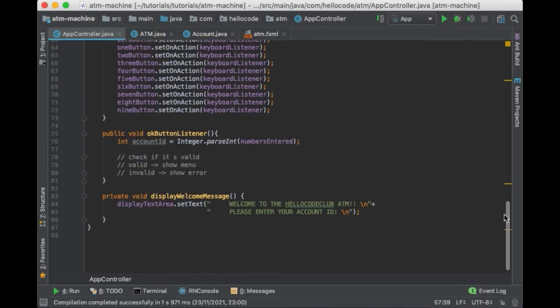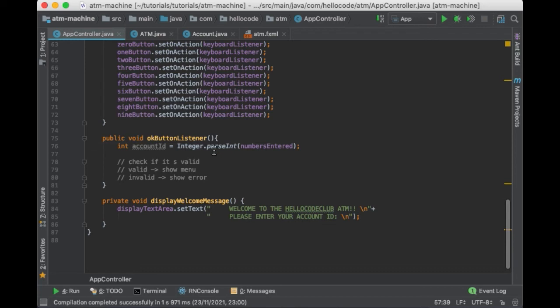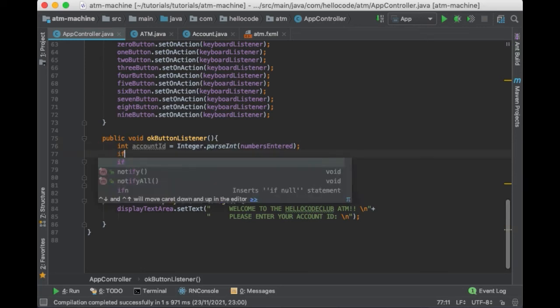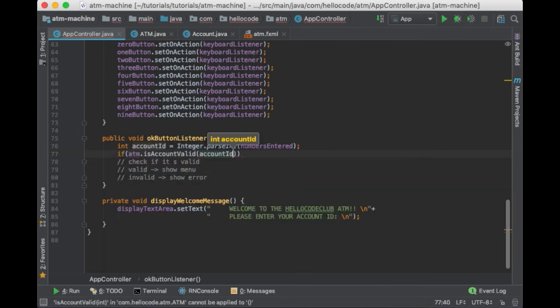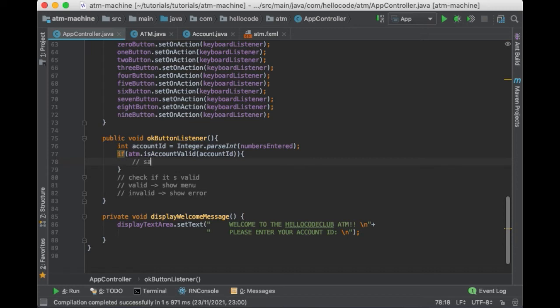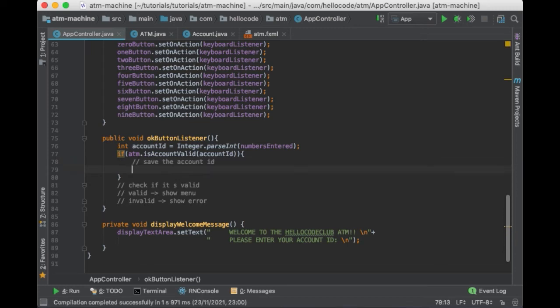So I'm going to go back to the OK button listener. And here I will say atm.isAccountValid and pass the account ID. If the account ID is valid, we want to do two things. We want to save the account ID so we can use it later to retrieve the balance, for instance. And we also want to display the menu.